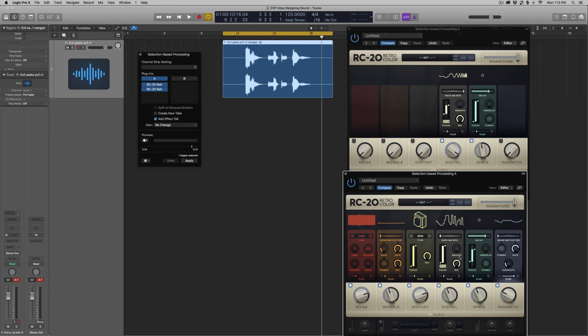So this effect can be achieved in 1,000 different ways, but I use the RC20 because it generally has everything I need right there in one spot. And I don't have to go and hunt around for it. But I hope this gives you some ideas on how to create EVP style effects.